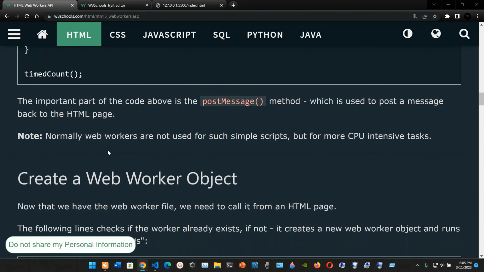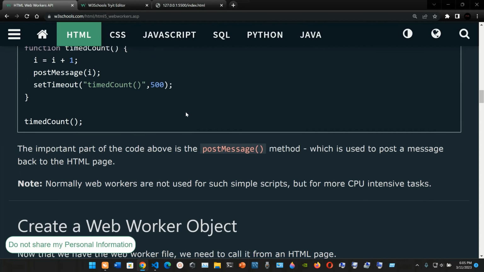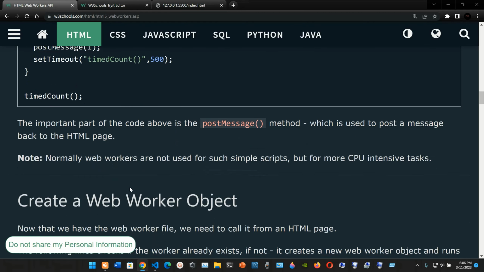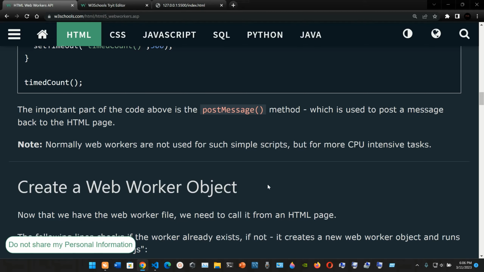So now we're gonna move to the important part of the code above, which is the postMessage. So they're talking about this one, the postMessage, open parentheses, and inside of that we're gonna pass in the variable. The postMessage method is used to post a message back to the HTML page. Note, normally web workers are not used for such simple scripts, but for more CPU intensive tasks.